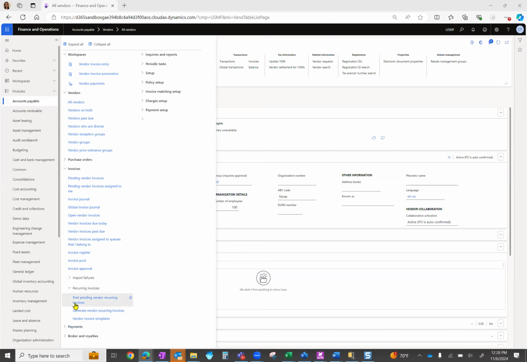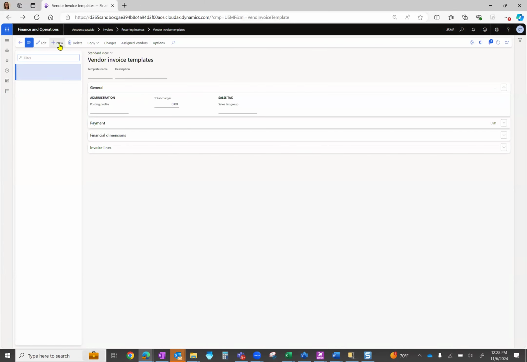So the first thing that you want to do is actually create a vendor invoice template. So we're going to go here, create vendor invoice template, and we're going to click new. We're going to name it, let's say daily reoccurrence. Daily. Alrighty, posting profile, we're going to leave it as default posting profile.